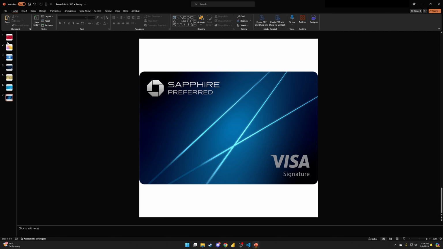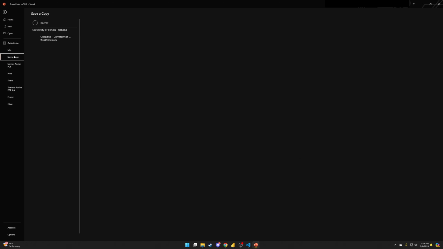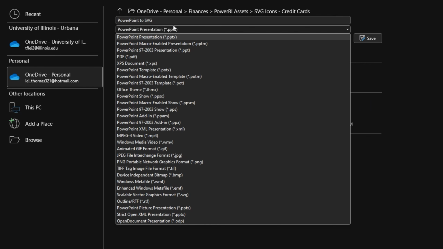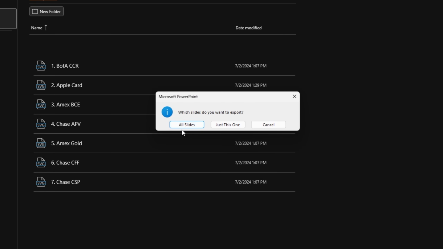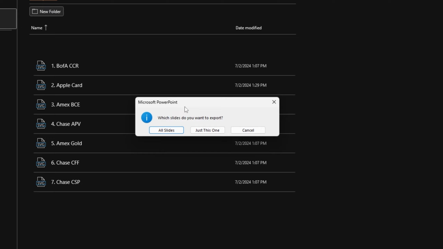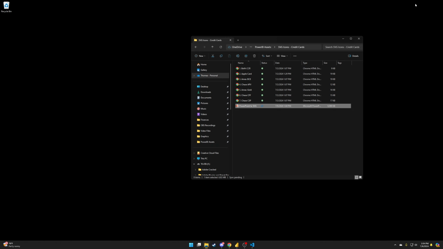All you have to do, once you're done with all of your icons, is go to Save As. Mine says Save a Copy because my PowerPoint is saved to OneDrive, but if yours is on local, it'll say Save As. So you make that file into an SVG file, and you can name it whatever you want. When you click save, it'll give you the option whether you want to save all the slides in the PowerPoint, or just the ones that you've selected. I already have the files created, so I don't really need to do that, but that's all you have to do. And then you can click close.